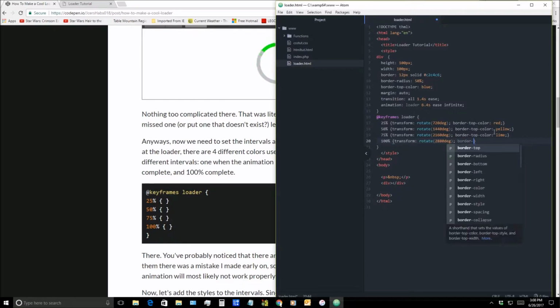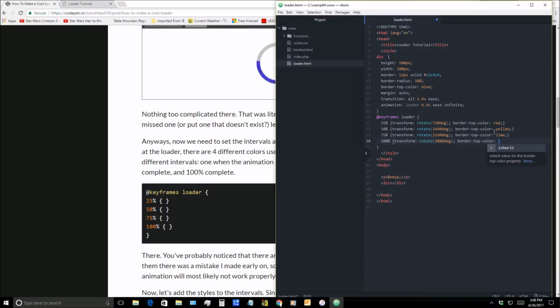But the green gives actually a much darker color, and I don't really like that in a loader. You want your loader colors to be vibrant. So now we set it back to blue, and that'll be it.